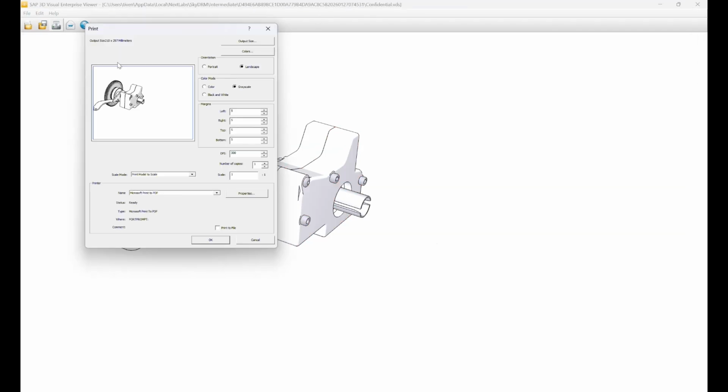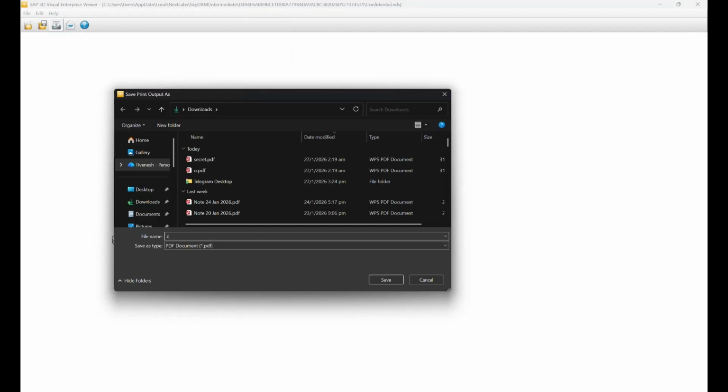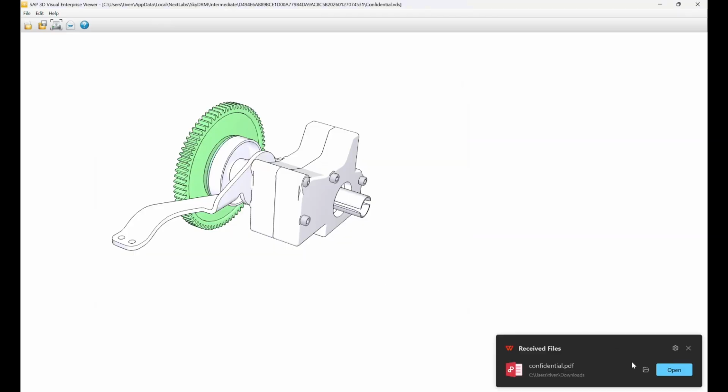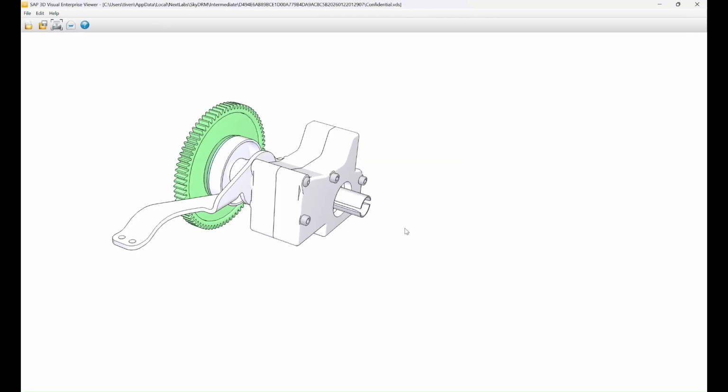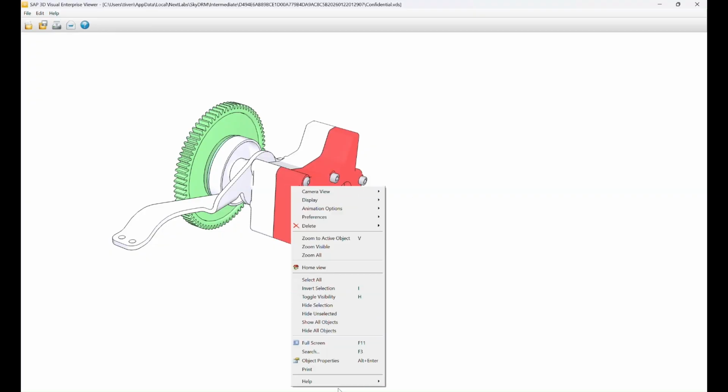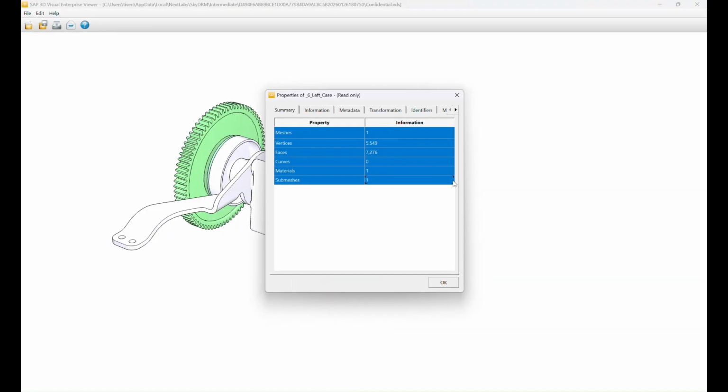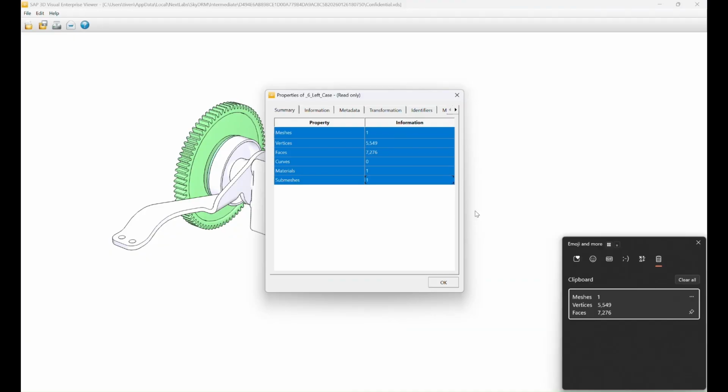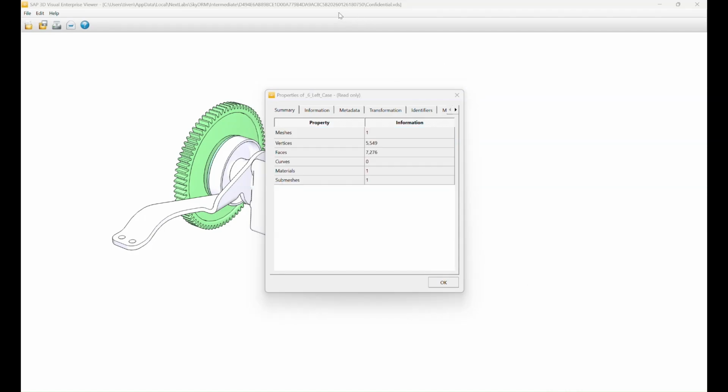Next, I tested the print capability. Unlike the secret file scenario, I now have full access to the print settings and can print the view without restriction. I also validated the copy content permission. I copied the current 3D view to the clipboard and opened a Microsoft Word document. As shown, I was able to successfully paste the image into the document, confirming that content extraction is allowed.